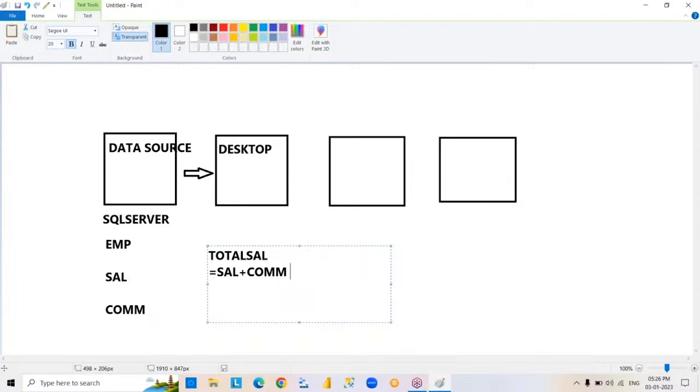So now we cannot perform any type of operation with null values because nobody knows what is the value of null. Suppose I'm doing it like salary plus commission. If commission is null, the total value you are going to get is null.